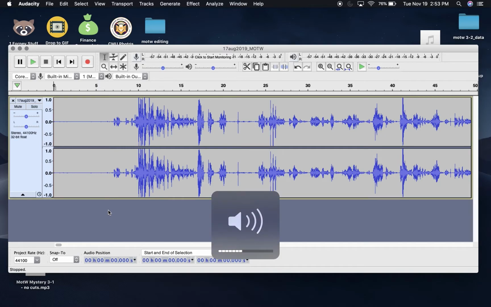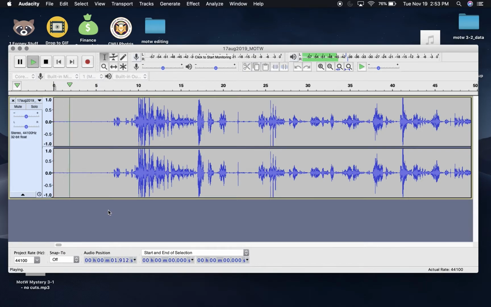I'm going to make sure my volume is not crazy high or crazy low. Okay, the middle is probably fine. Okay, let's hear what it sounds like. I hit spacebar to start playing.